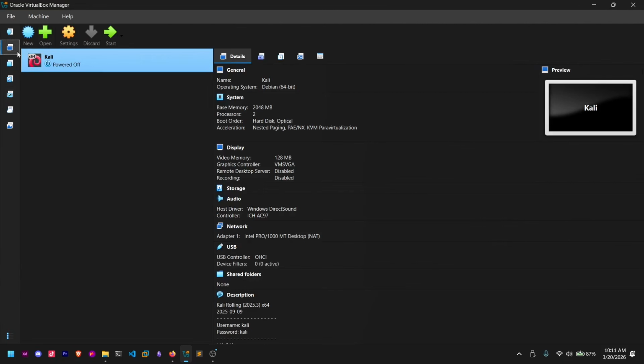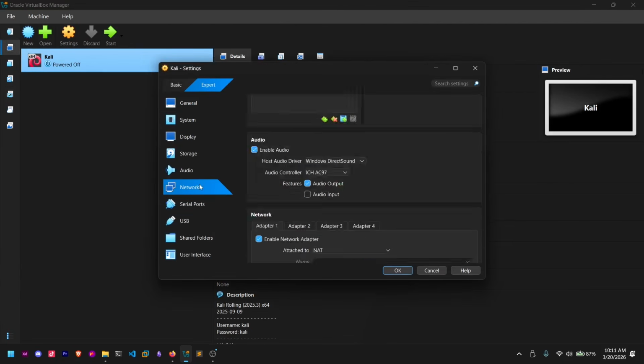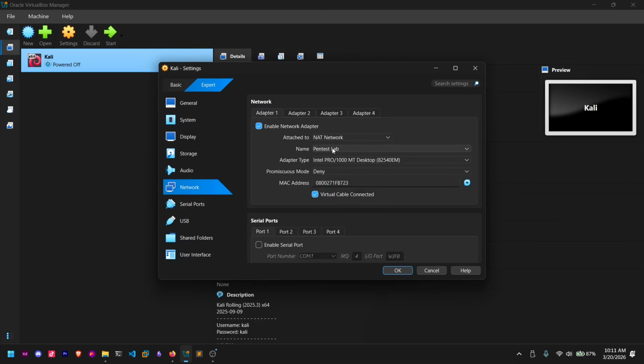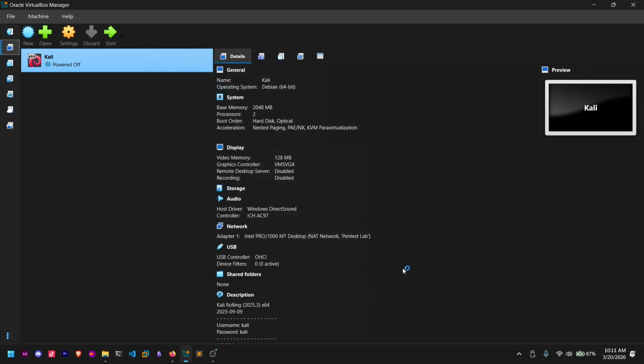Then I'll go back to my machines up here. Then I'll go to my Kali Linux and then the network tab. Then I'm going to change the network to NAT Networks. And then you can see we have Pentest Lab. In case you have other network labs created, make sure to select the Pentest Lab. Then after that, I'm going to say okay. So with that, we are done installing our first machine.